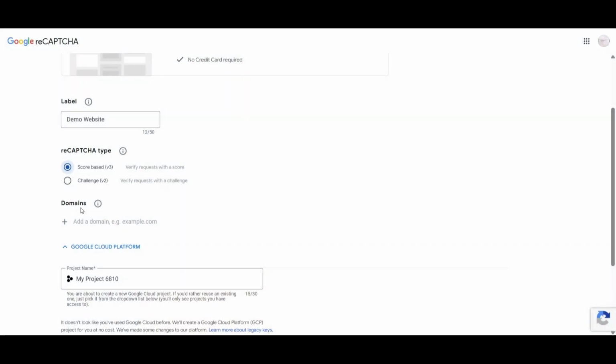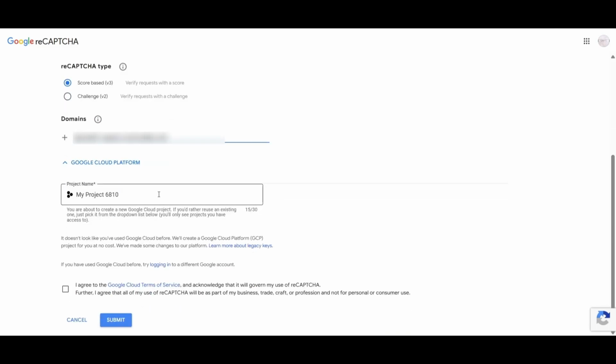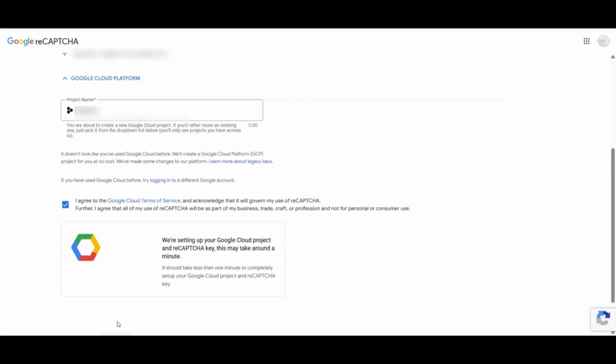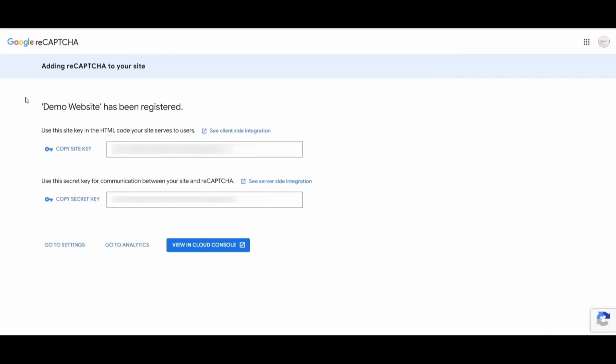Next, enter your website domain here. Make sure it matches your WordPress site exactly. Give the project a name, so you can easily identify it. Finally, accept the terms of service and click Submit. Once you do that, Google will generate the site key and the secret key. These are essential, so make sure to save them.